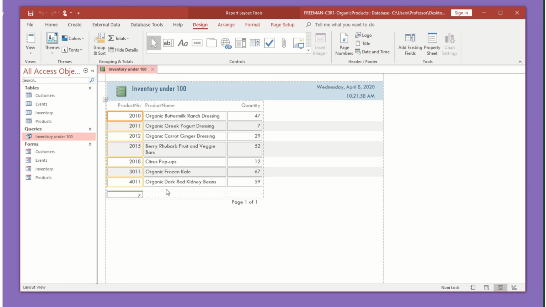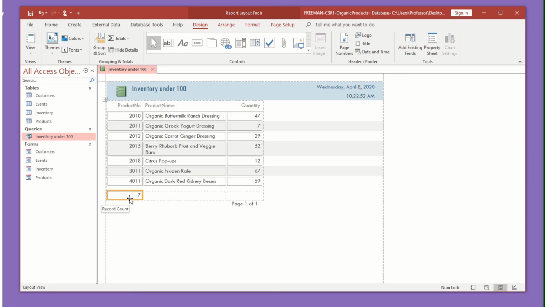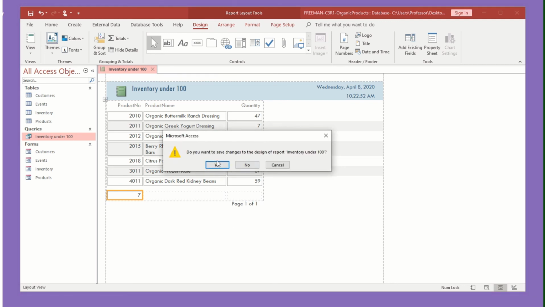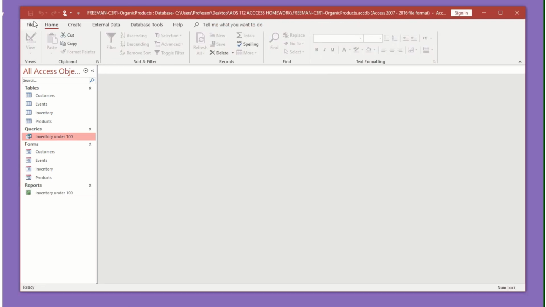We're going to auto fit this cell, the record count cell. I'm going to just get my mouse like it is and double click to auto fit it. And that's it. That's our report. We can close it. When we close it, it'll ask us if we want to save it. And inventory under 100 is the name of the report, so we're good to go, right? Or I could have clicked on the floppy disk icon to save it first and then just closed it.